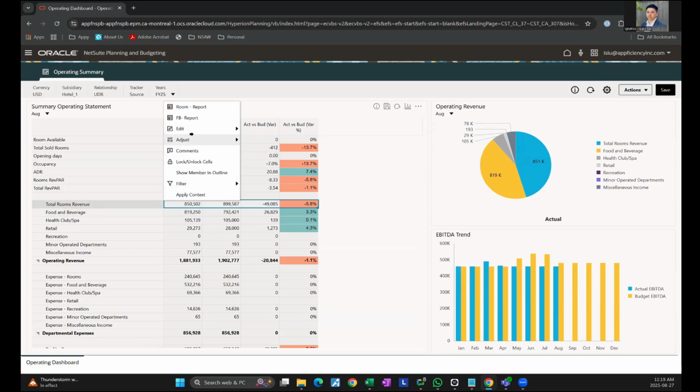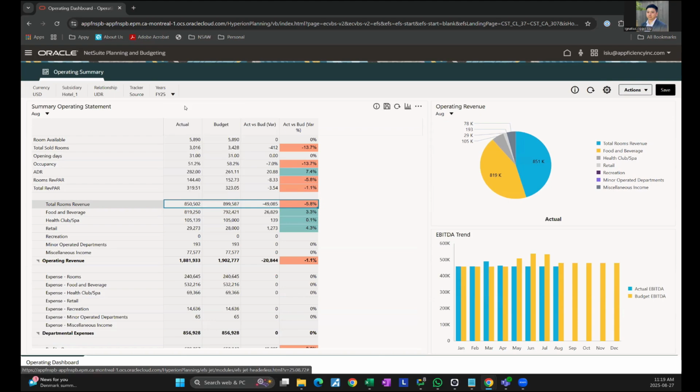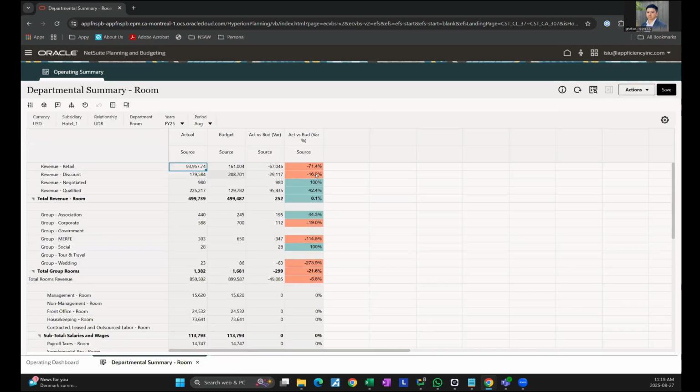So in here, I want to look into a more detailed room department report. Then I can just click on that button, and then it's going to navigate to this page. So in the columns, you have the actual, budget, variance, and the variance percentage. We can also build previous year and previous year comparison as well. We just don't have the data in this system yet, so we don't have that in here, but you can definitely do that. In here, we have categorized the revenue into different groupings as well.